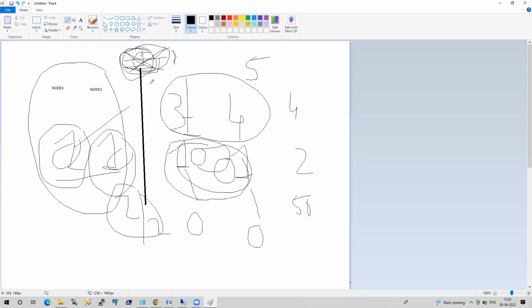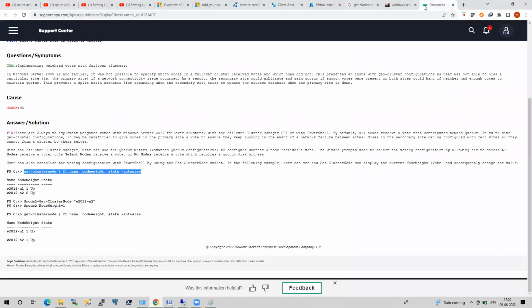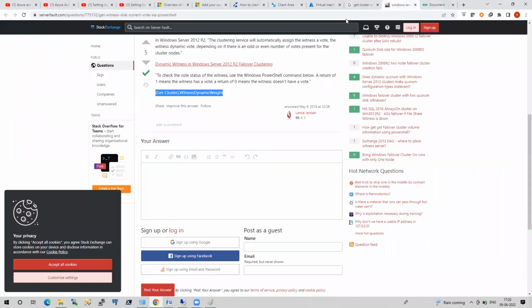So dynamic quorum was there from 2012. Dynamic witness is there from 2012 R2. It means the voting mechanism is removed automatically, without any manual intervention. Understood or not? I know it is tricky. Even if you don't understand, it's okay. I'm just trying to help as much as possible. Dynamic quorum allows the Windows cluster to dynamically recalculate the quorum requirements, right? Exactly, based on the activity.